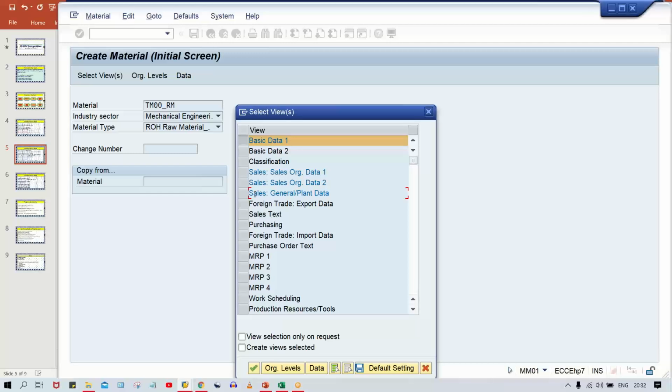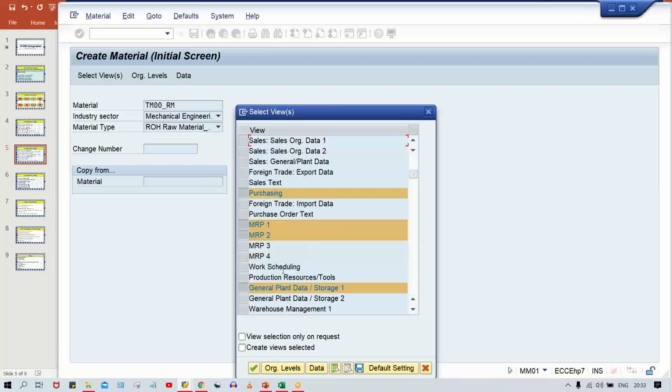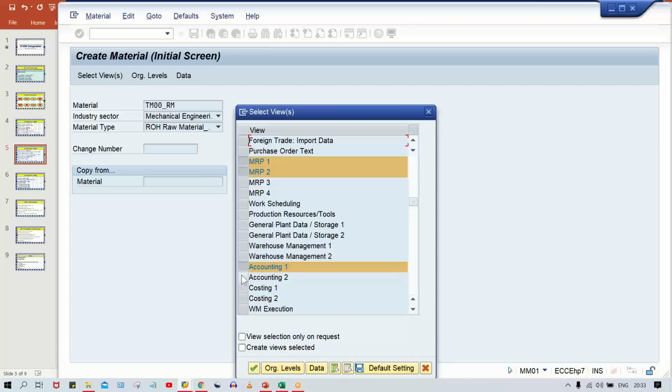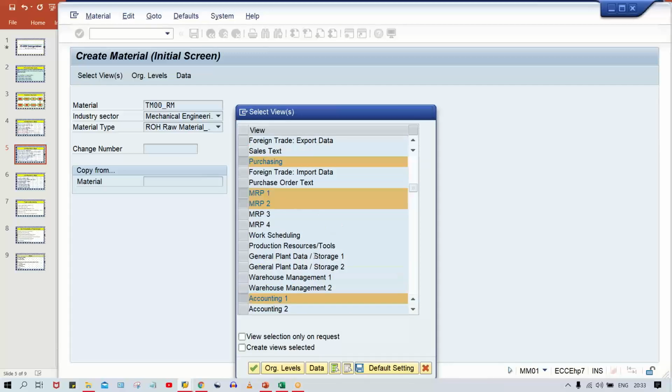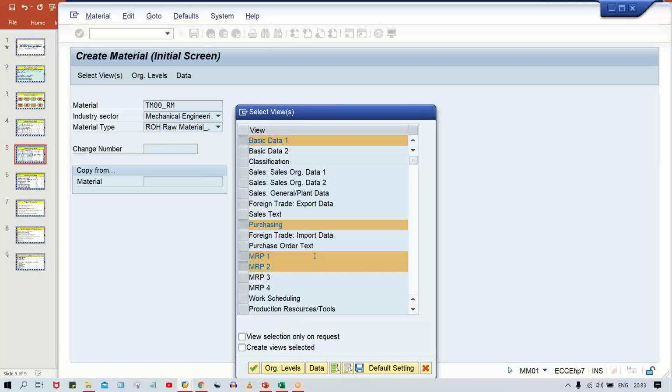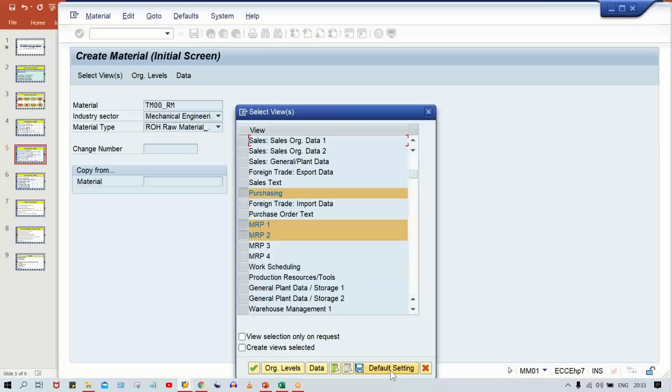Okay, now what we have to select, guys: Basic Data 1 we can select, then Purchasing we are going to select. Okay, then we have to select MRP 1, then we can select MRP 2 as well, and we can select Accounting. You just deselect this one. Yes, Accounting. So these are the tabs which are going to be selected. You select these things and then you click on Default Setting.